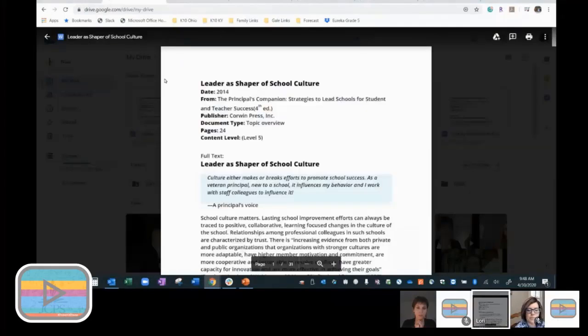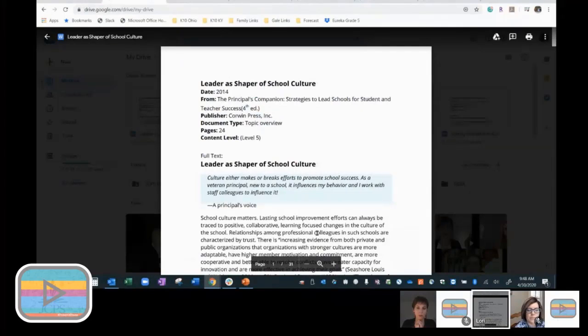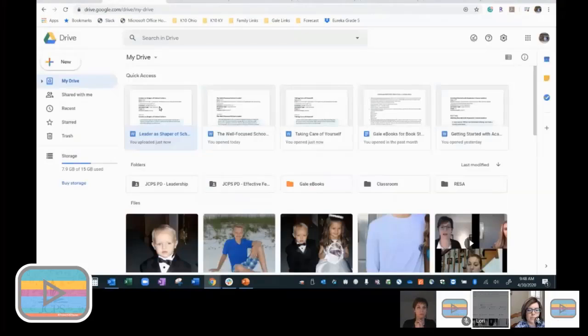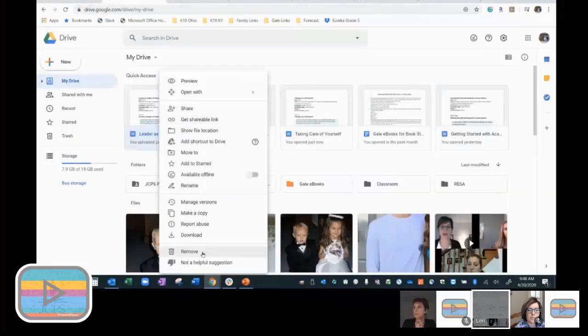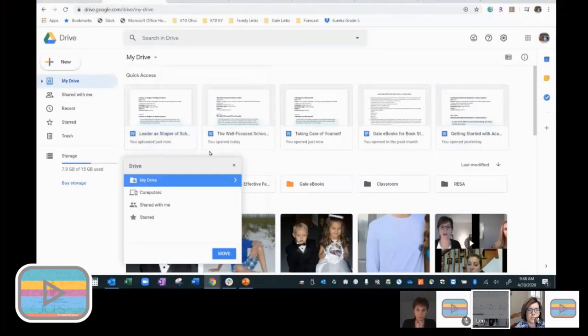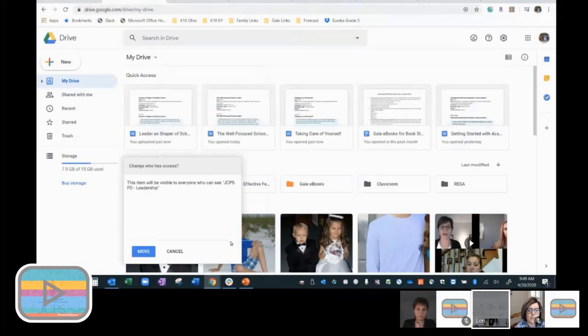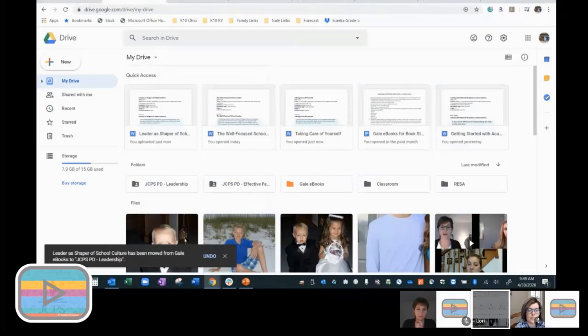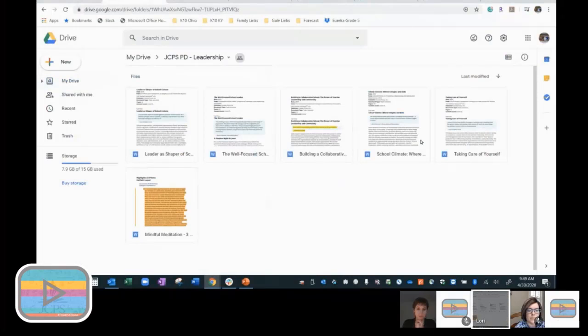When I click into it, I can, of course, open it up, but this is a 31-page chapter. That's a lot of information. Again, once you have the document, you are able to move it into a folder that is pre-created. I am going to put this in the leadership folder that I will be sharing out with you all later. So you will be able to see all of the goodness that has already been curated for you.